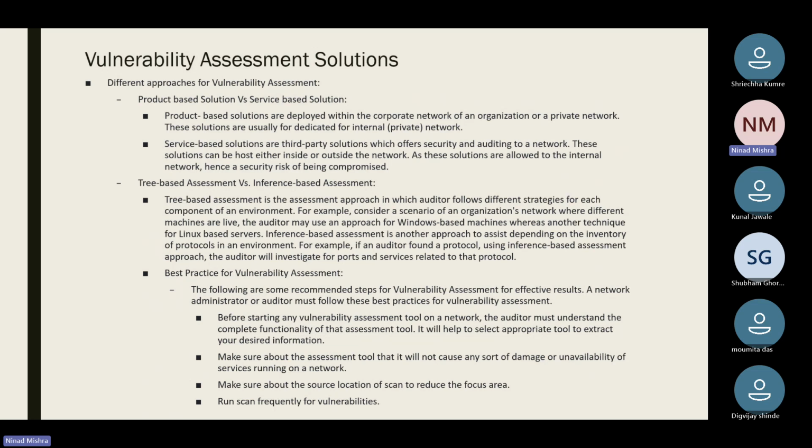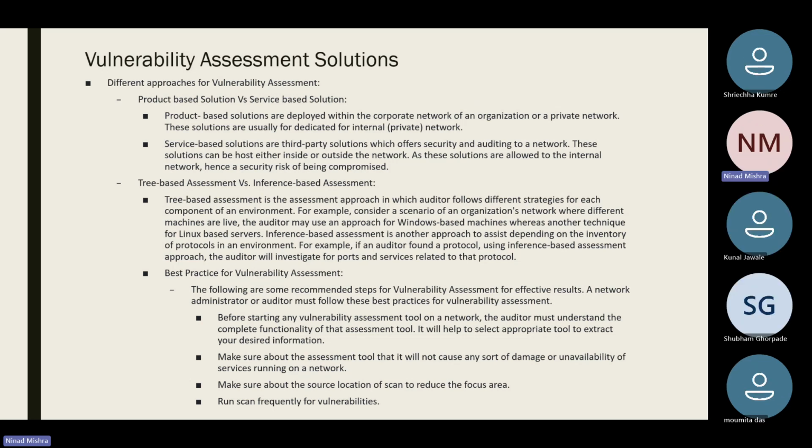So there are different approaches for vulnerability assessment. First is product based solution versus service based solution. A product based solution is one where they have their own product deployed into their network. I gave the example of Nessus. They will deploy Nessus onto their organization, do the scanning, and it is performed on a regular basis, and it will identify any vulnerability that is present. Otherwise, service based, which will be our third party solutions, which offer security and auditing to the network. They'll take service from a vendor, and the vendor will perform the scanning and everything.